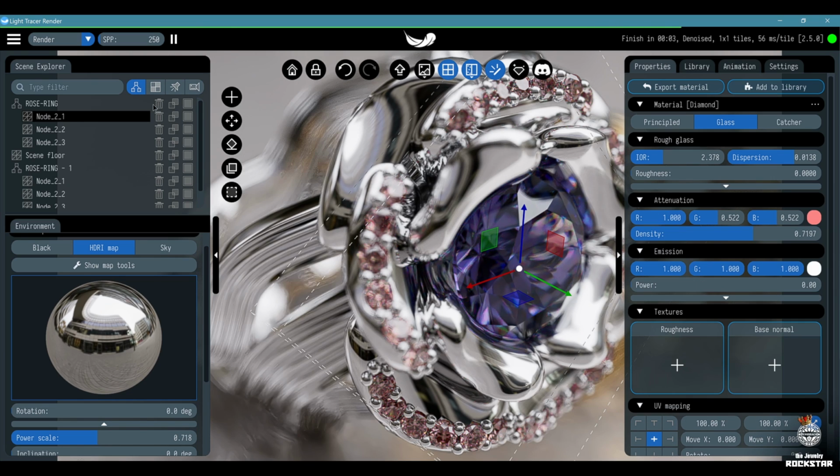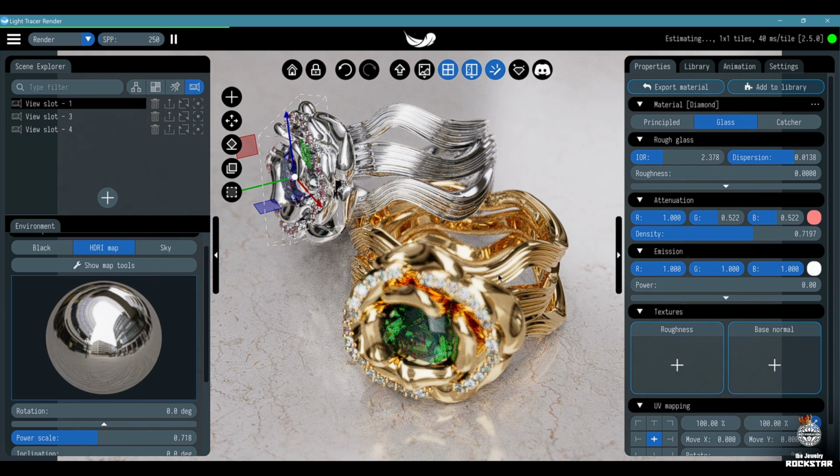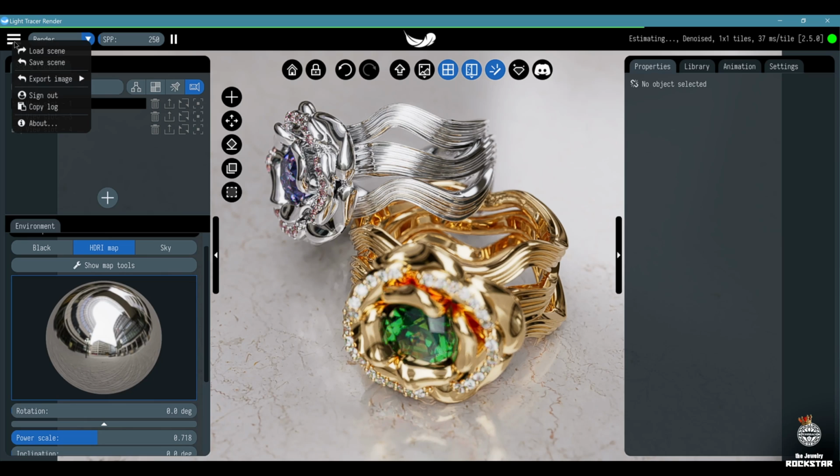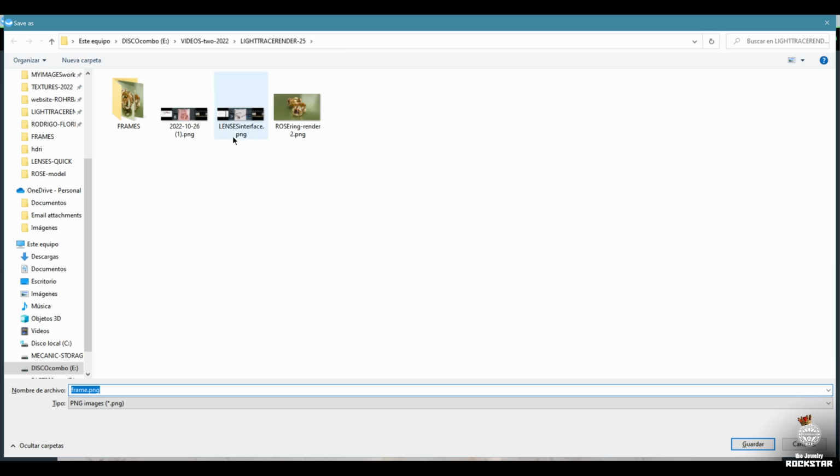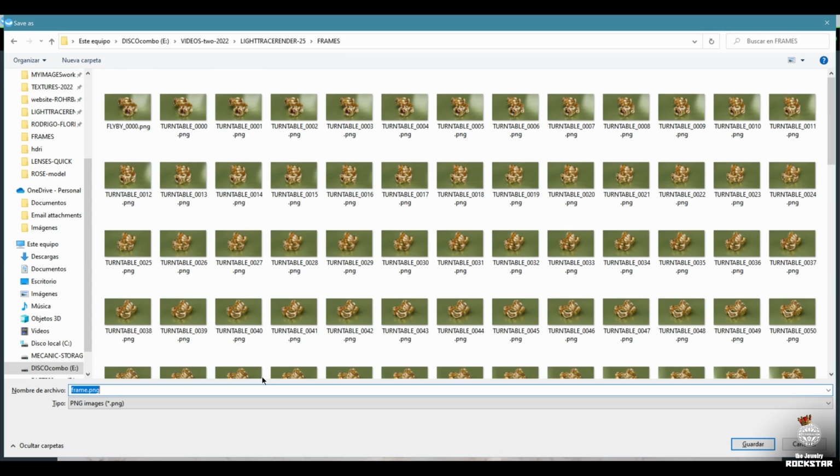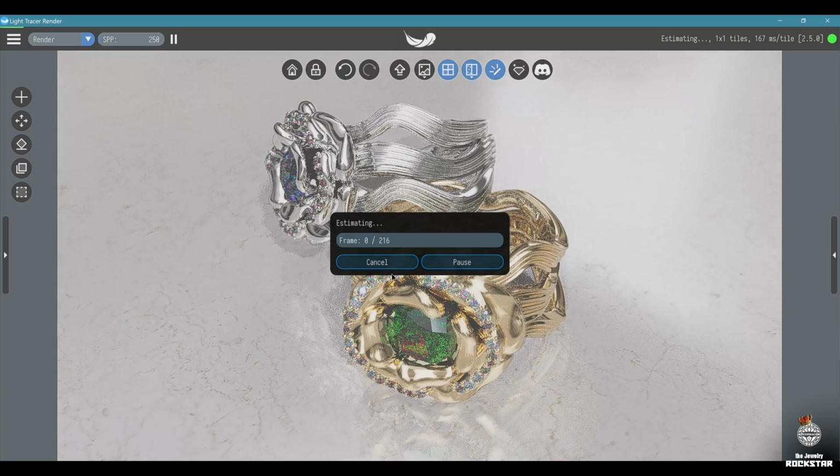We're ready to render this flyby. This is pretty neat. Don't forget to save. So I save different files for each animation. Here we are, and let's go to animation, render frames, PNG. Let's go to the frame folder, and let's call this flyby. Okay, and let it render.